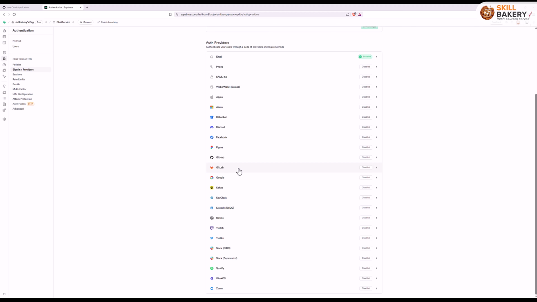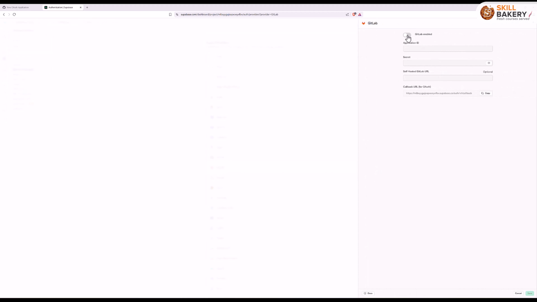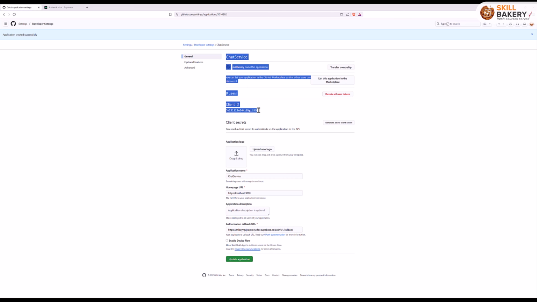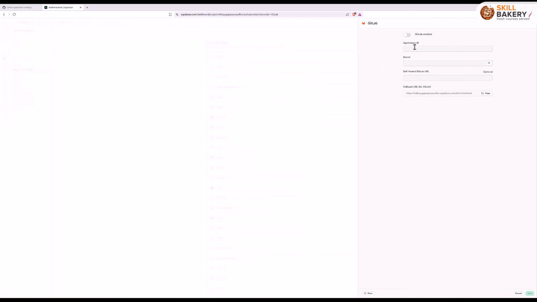So here you can see we have GitHub as the option. And when I go over there, you can see this callback URL for OAuth. Just click on copy and paste it over here. After that, you can click on register application, and then you'll be getting this client ID. So copy that and put it over here in the application ID.